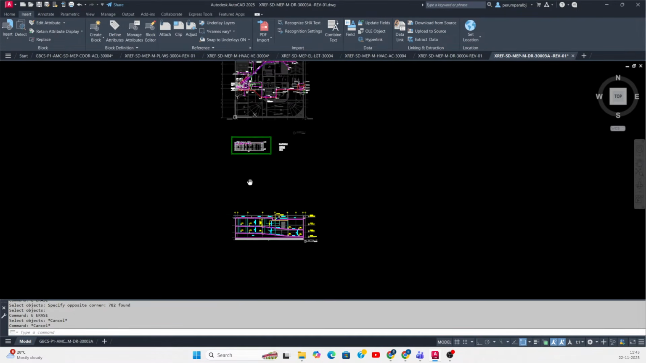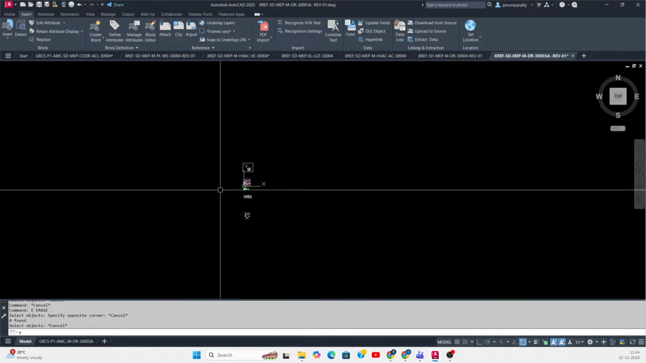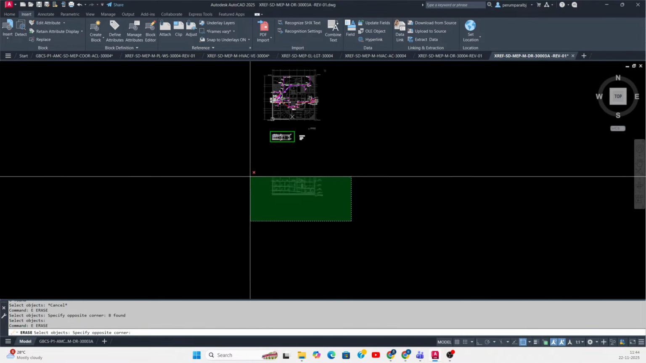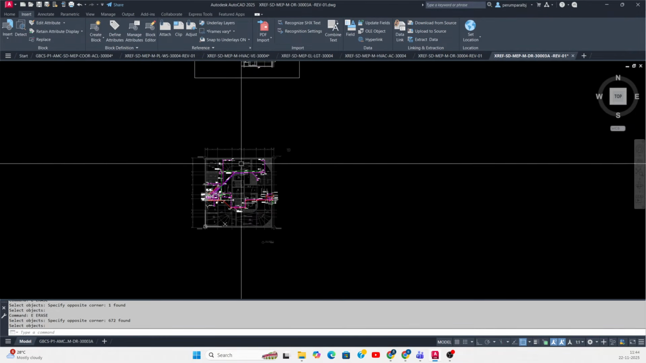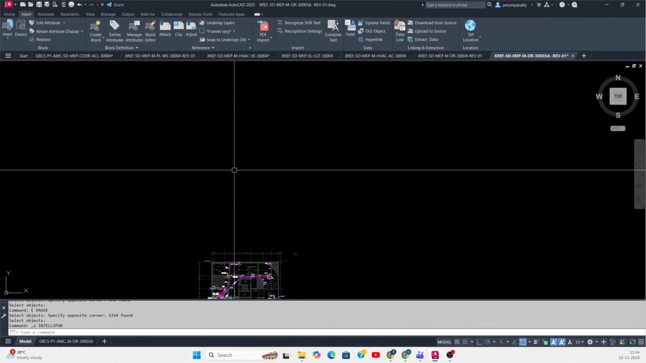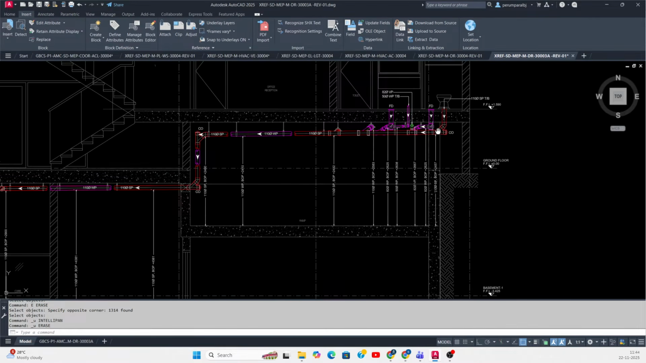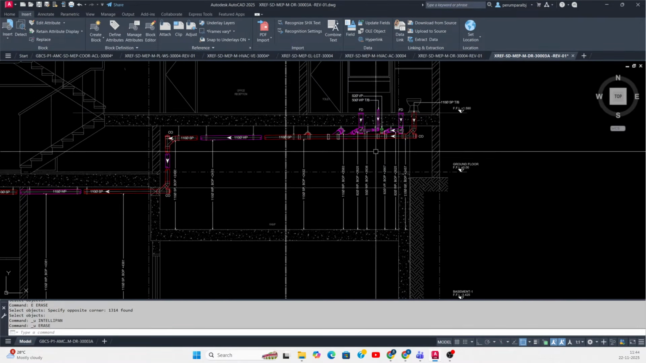This is the sections for the drainage, and before that I just want to delete all the unwanted files. I need to clean that one. Okay, so I'm just checking, this is the section drawing for the drainage.